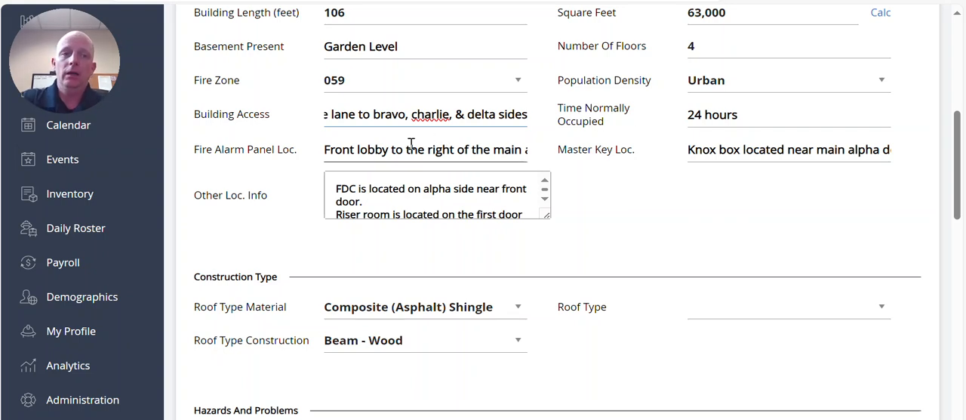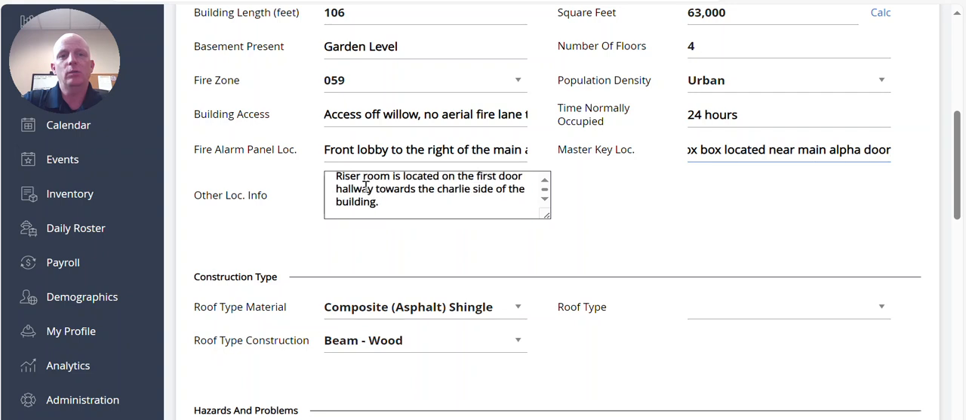All right, so moving on. Master key location: Knox box, located near Alpha door. Other info: FTC is located on Alpha side near the front door. Riser room is located on the first door in the hallway towards the Charlie side of the building.